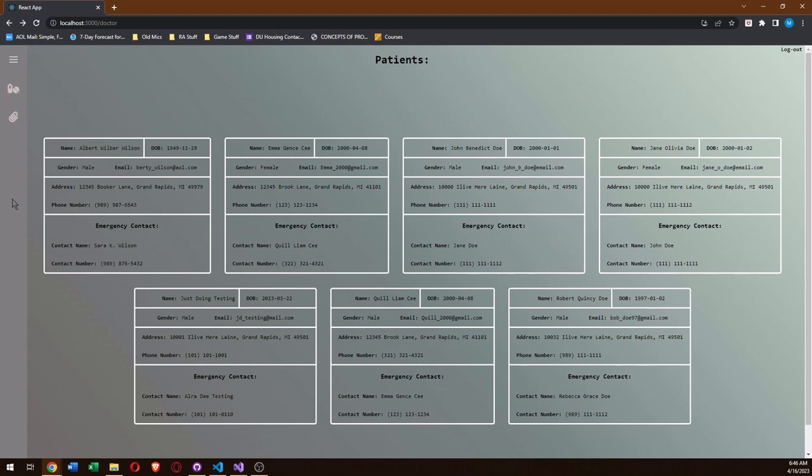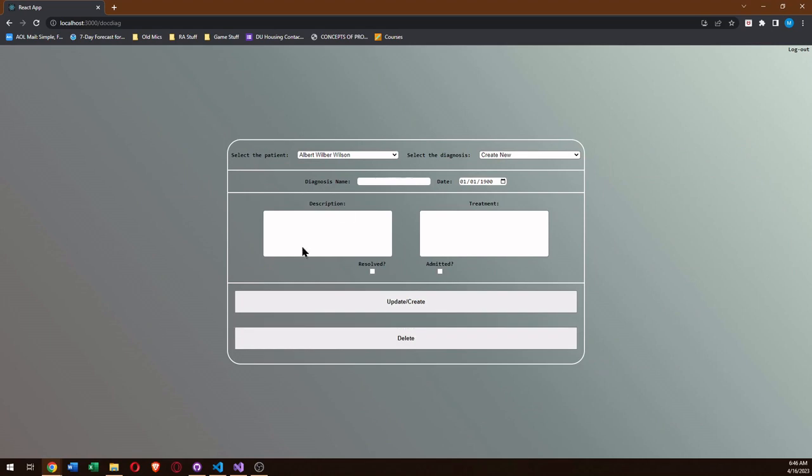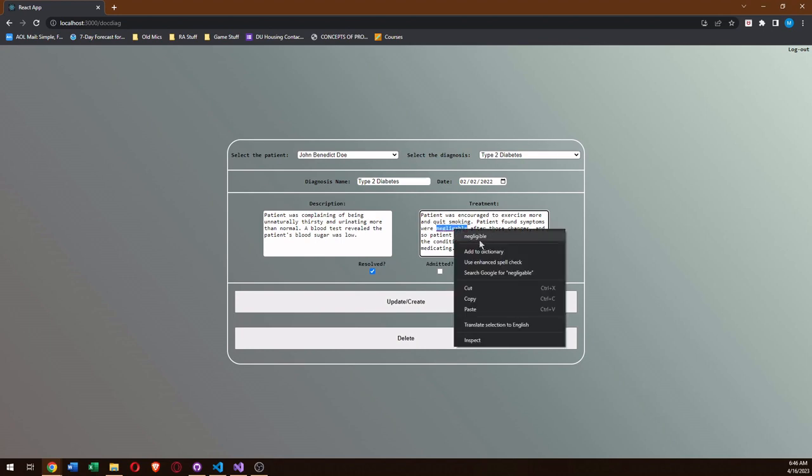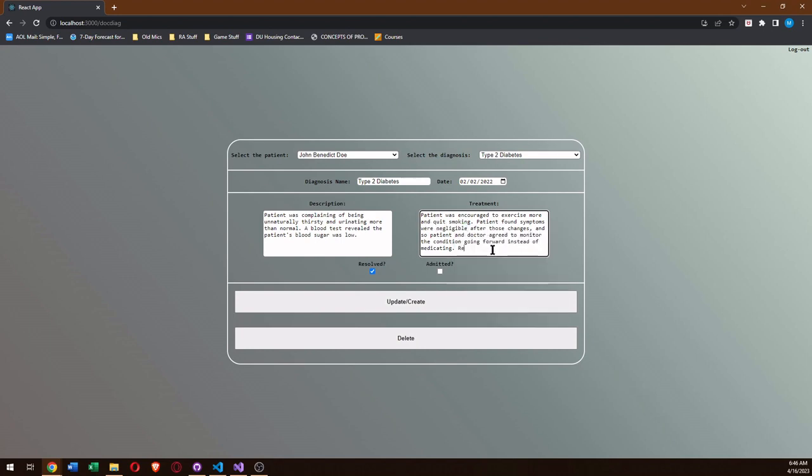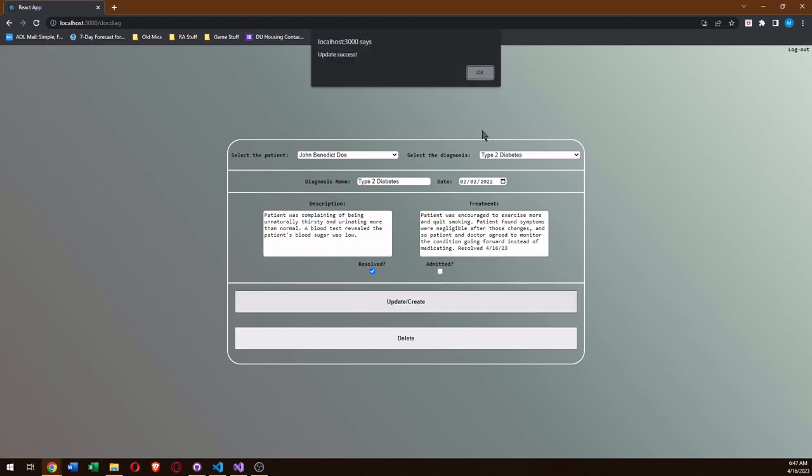Next, if we go to the sidebar, we are able to go to the forms specifically for the diagnoses and the prescriptions. This allows the doctor to monitor and update, create diagnoses and prescriptions for all of their patients.